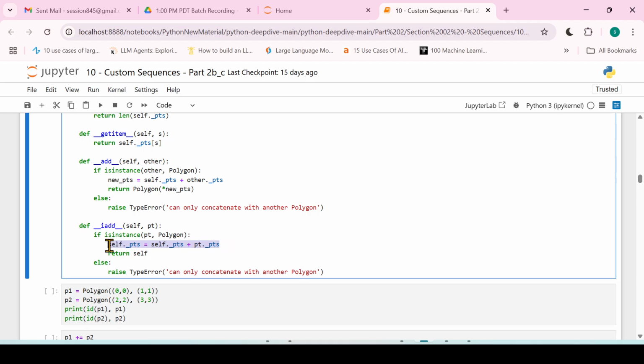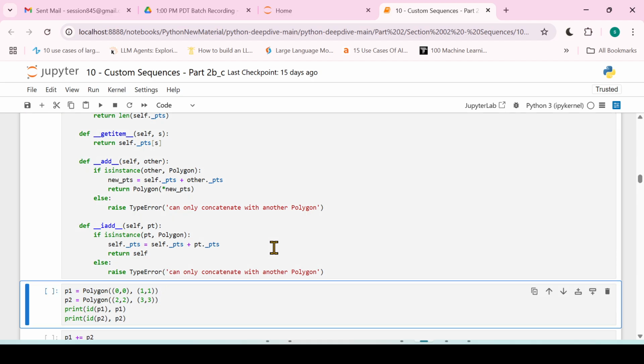So we are not changing the object address over here. We are not creating a new object like this. Here we created the polygon object, but here we are just adding the points to the same polygon, and then we are returning the same object over here. Now let's try to run this.